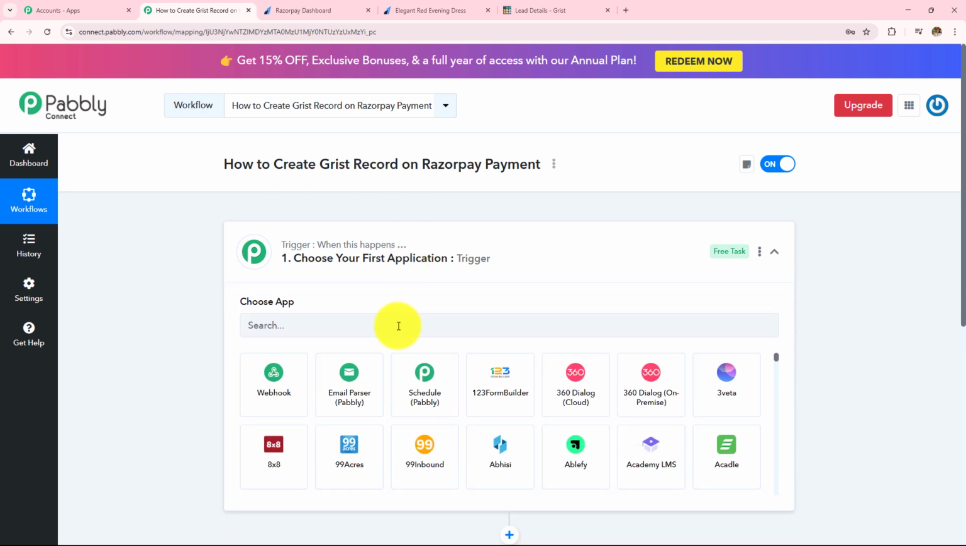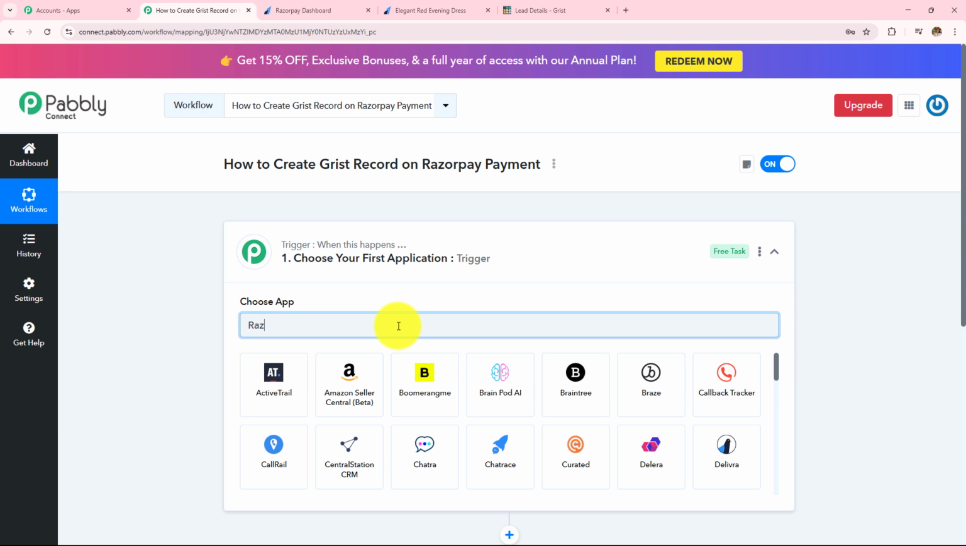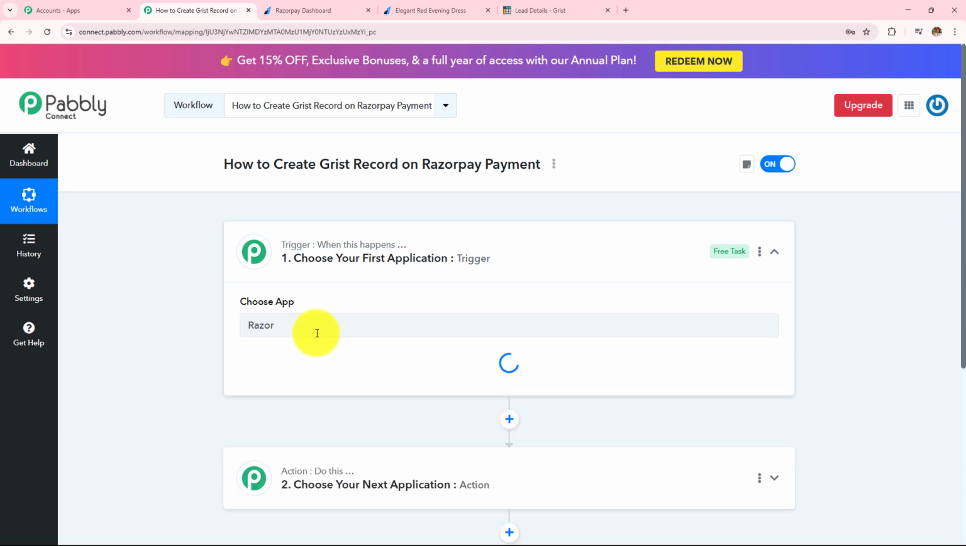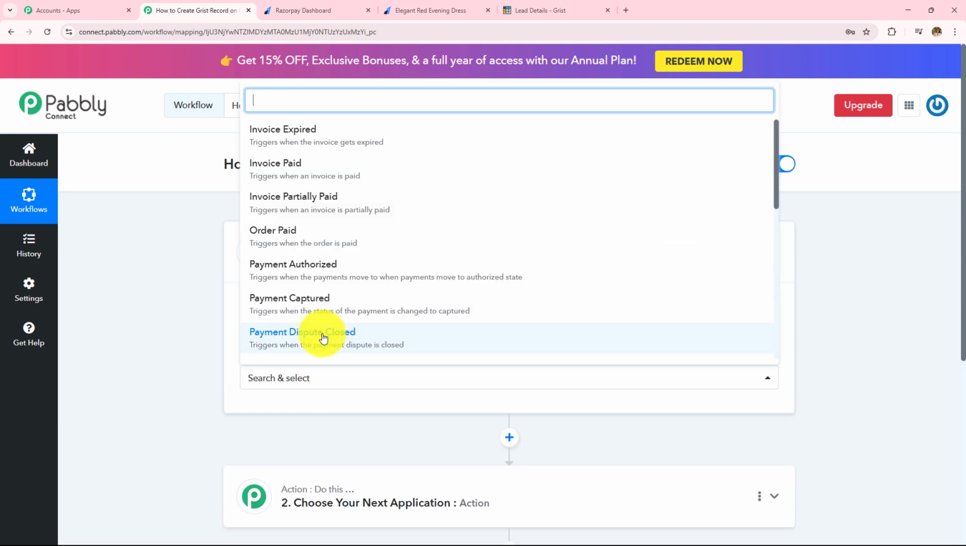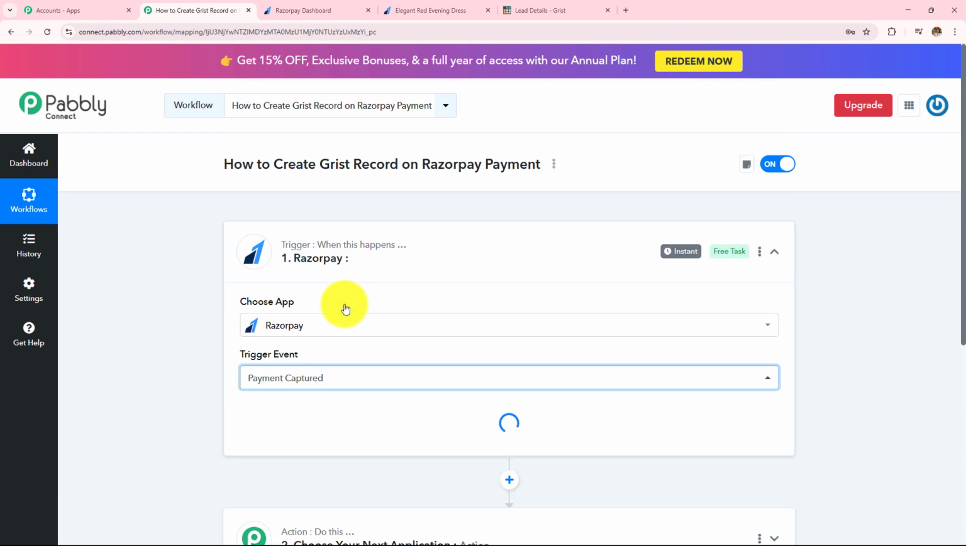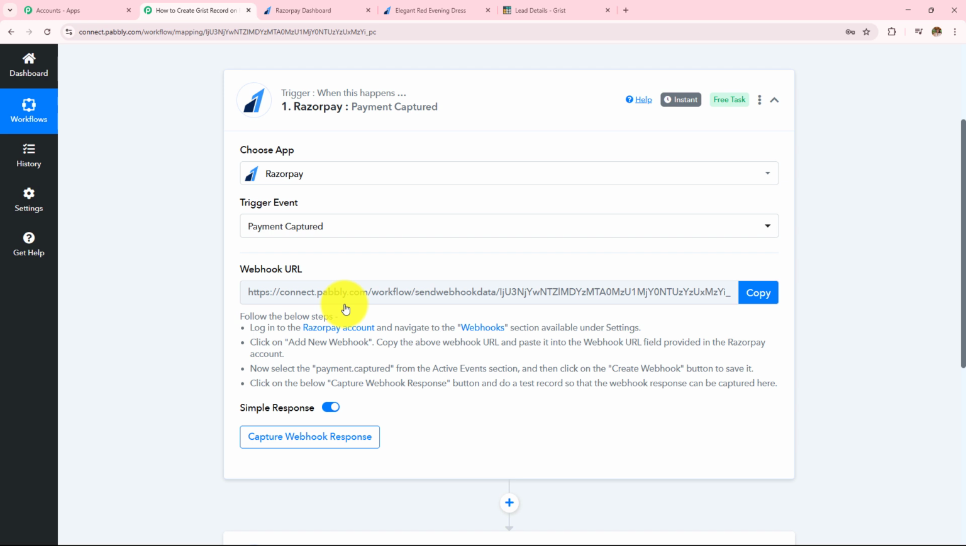So here in my trigger application, I'm going to take Razorpay. And then in my trigger event, as I'm going to capture the payment, so here I'm going to select my trigger event as payment captured. Now I need to make a connection between Razorpay and Pabbly Connect, for which a webhook URL is provided to me, and this webhook URL is going to act as a bridge to connect my Razorpay with Pabbly Connect.